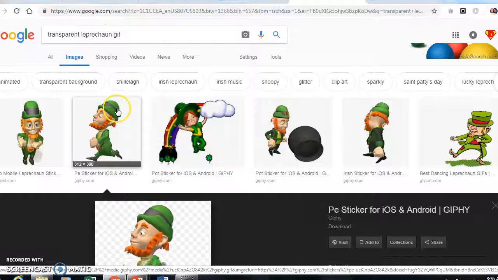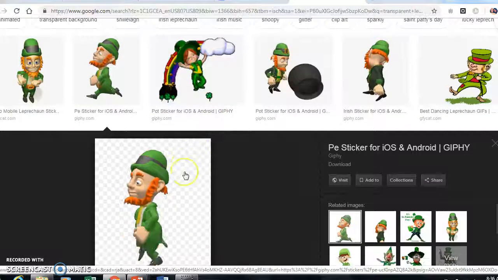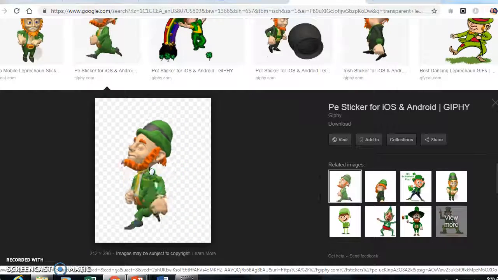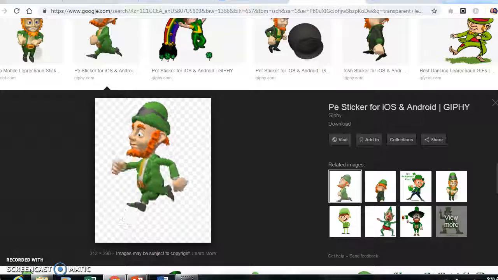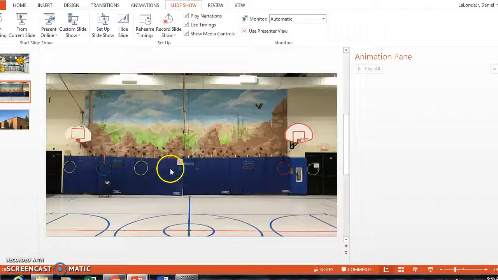GIF just means it's kind of like a movement. You don't have to do that. Those ones are typically tougher to find. But I found a good one here, and I'm just going to show you what it needs to look like in the PowerPoint for it to work for you.